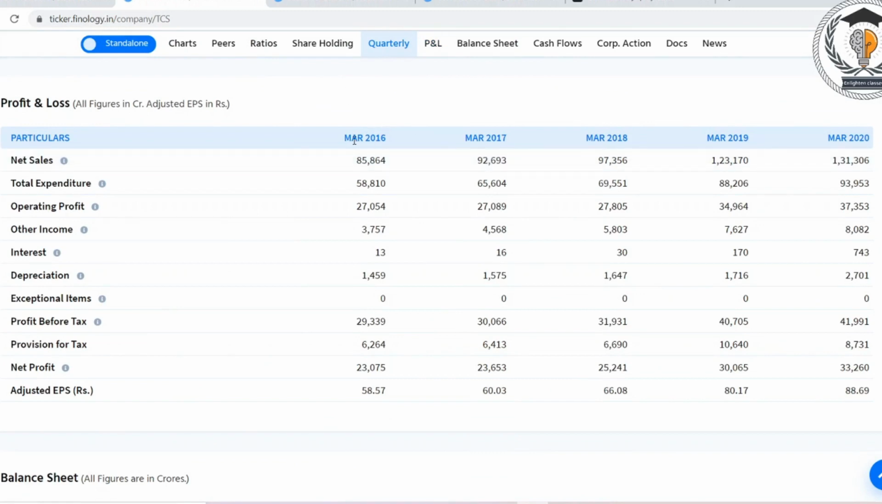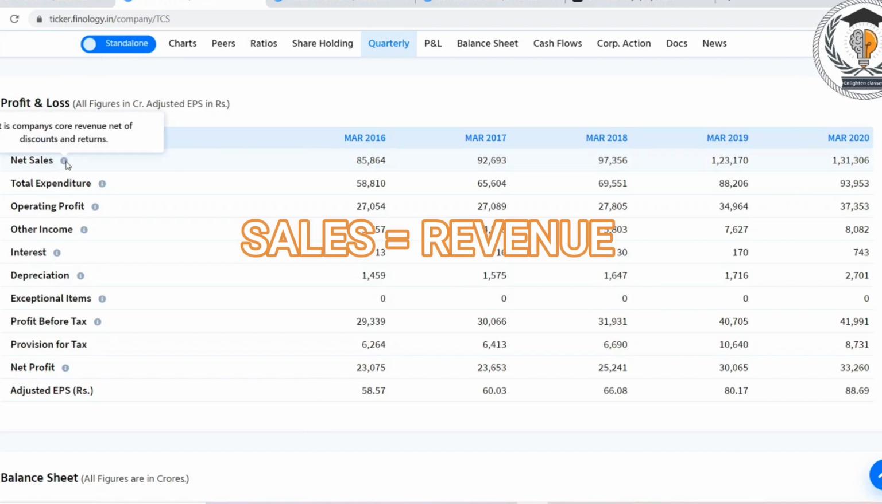So we will click on the P&L and go directly to the P&L of this company. Here the P&L for March 2016 to March 2020 is given. The first thing that we have to find is the revenue, and this net sale is the revenue from operations only. So we have to note down this net sale. For March 2020 the revenue is 1,31,306, and this figure is in crore. So this is the figure for the net sale, that is the revenue.